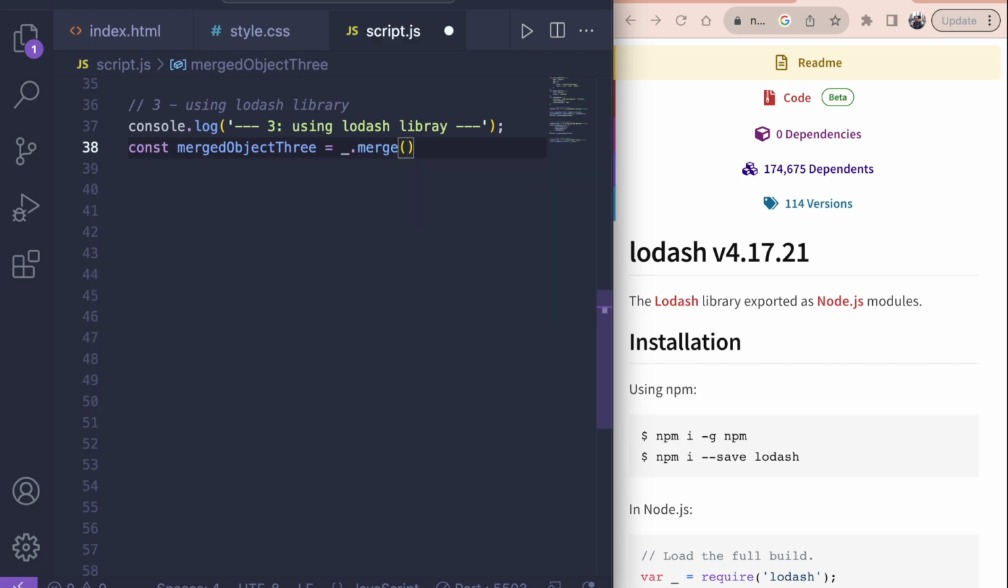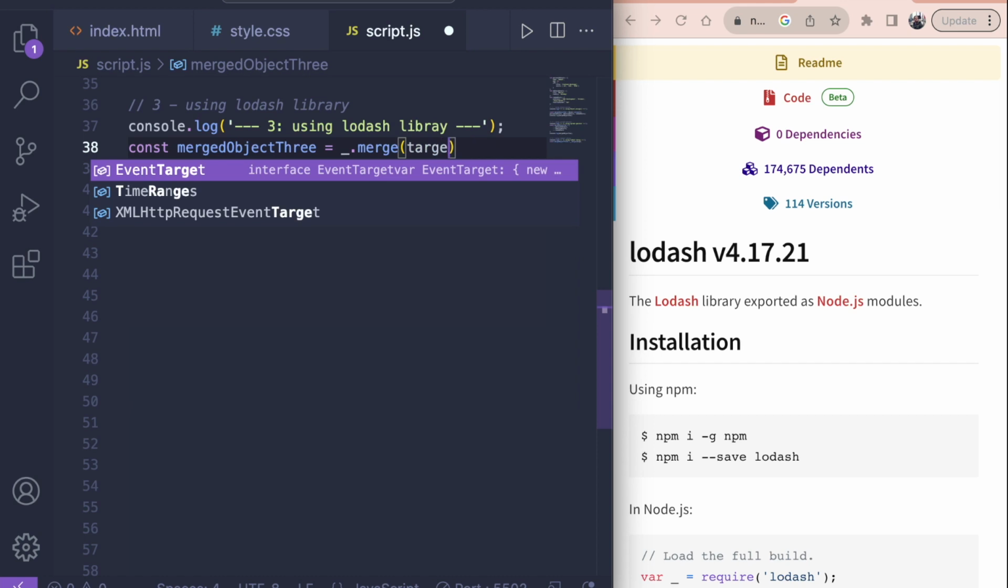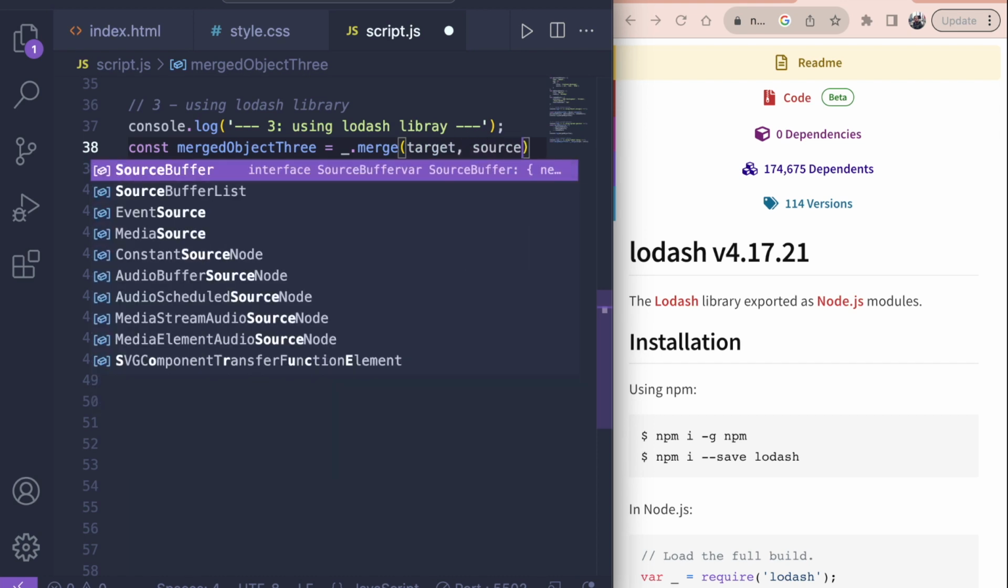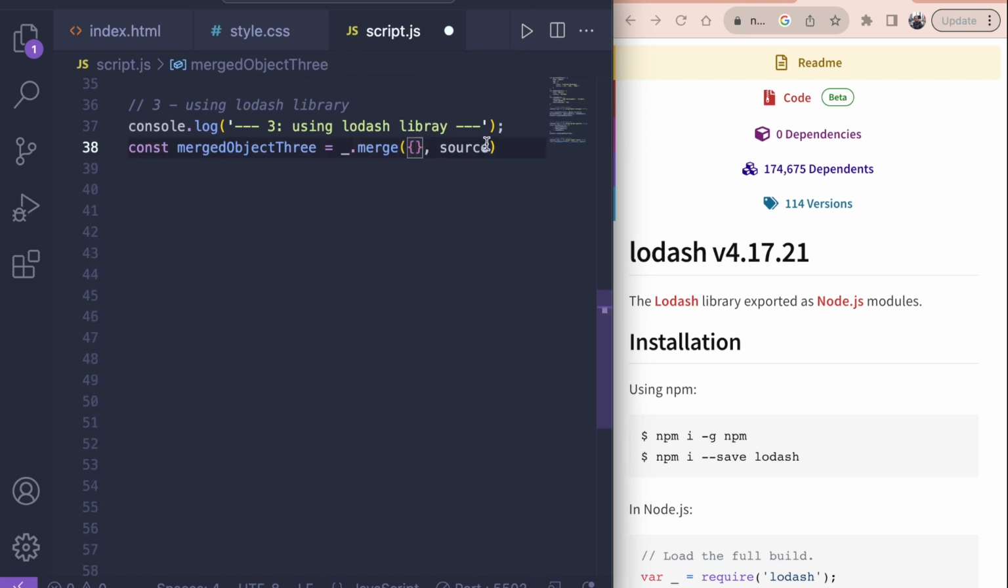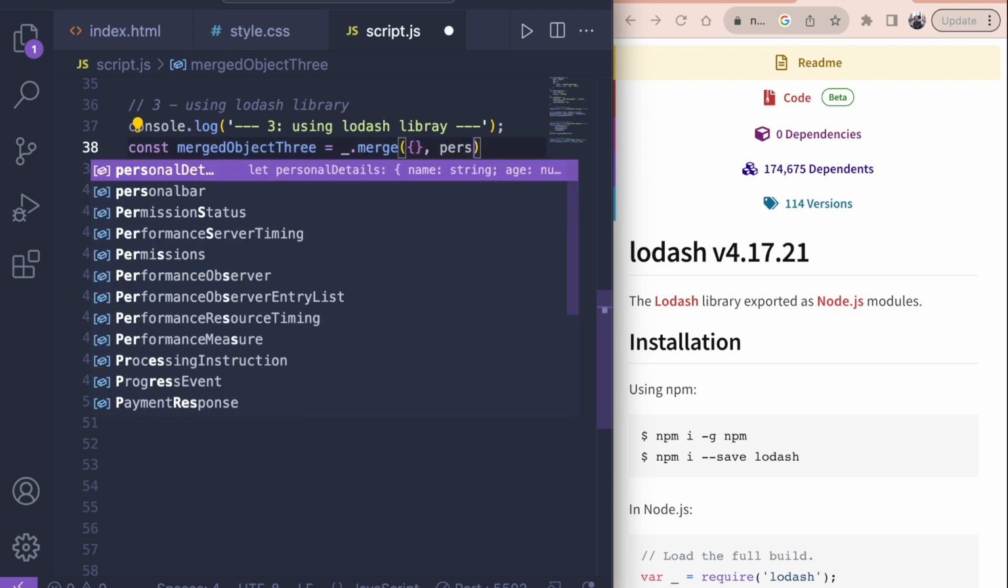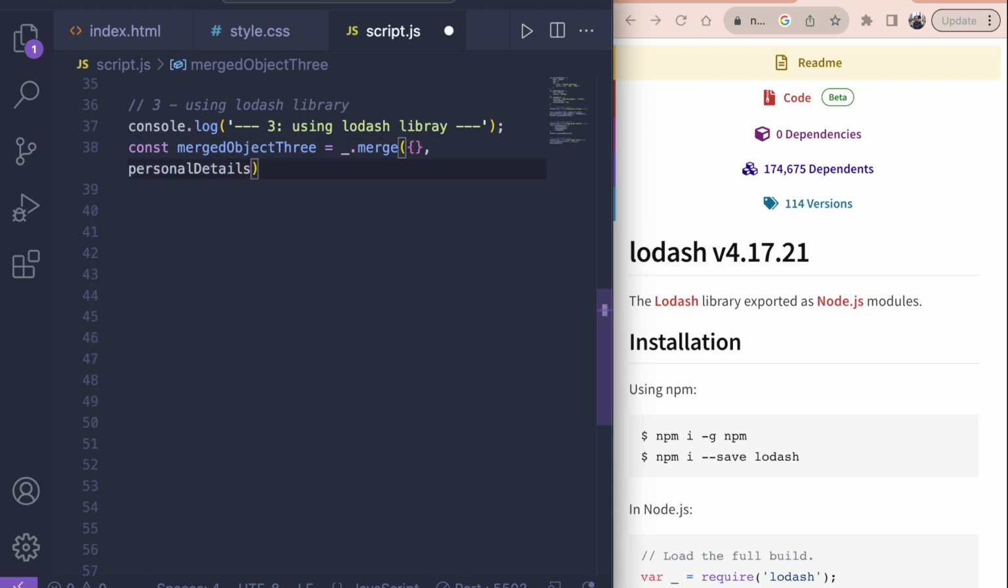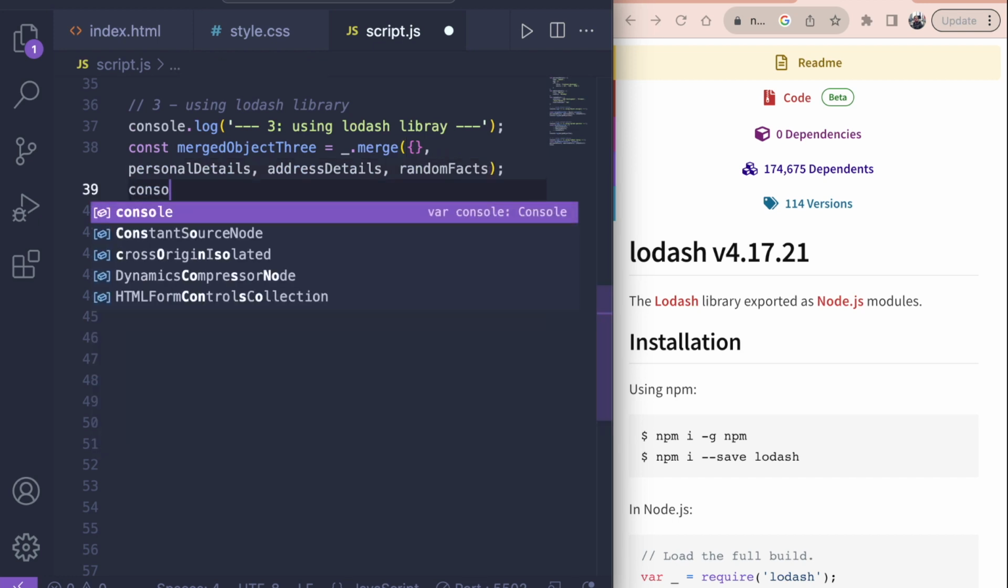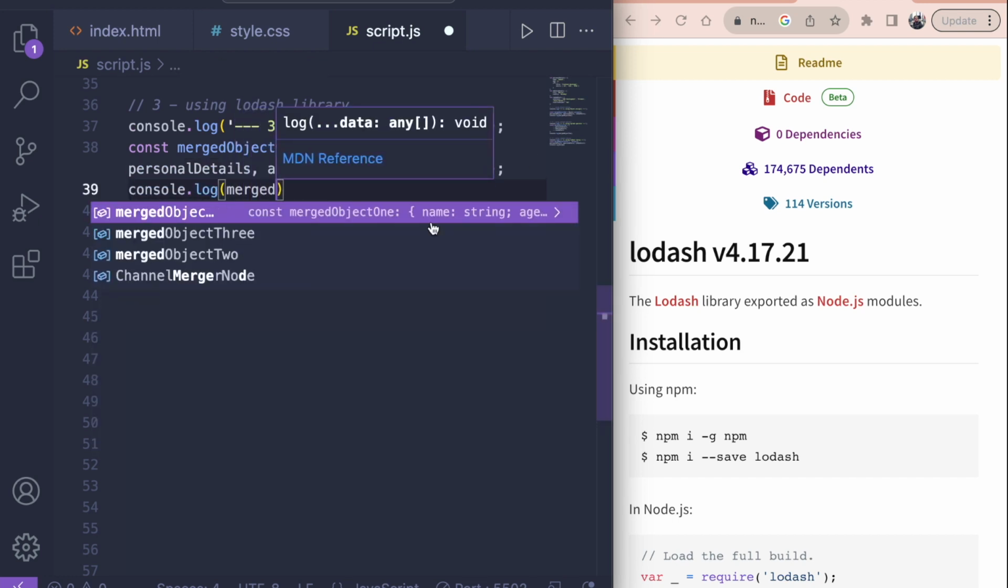And then you use the Lodash library by using the Lodash dot and then the merge function. And this is similar to the Object.assign method. First specify a target and then a source. In our case, we will use an empty object again. And then as the source, we use the object that we specified above. So personal details, address details, and random facts. And now we can console.log our merged object 3.